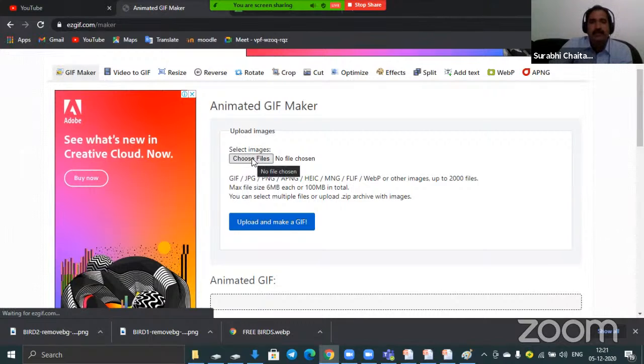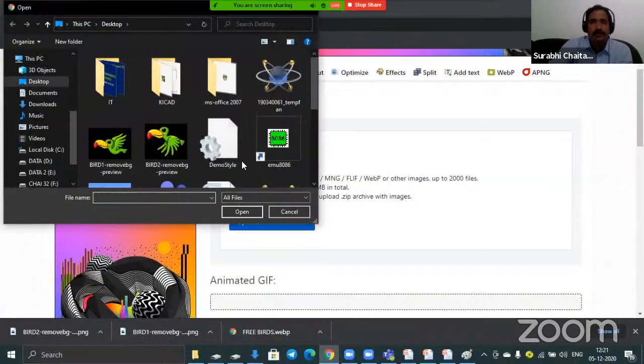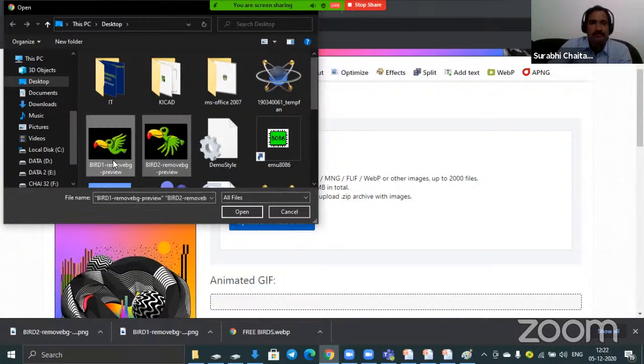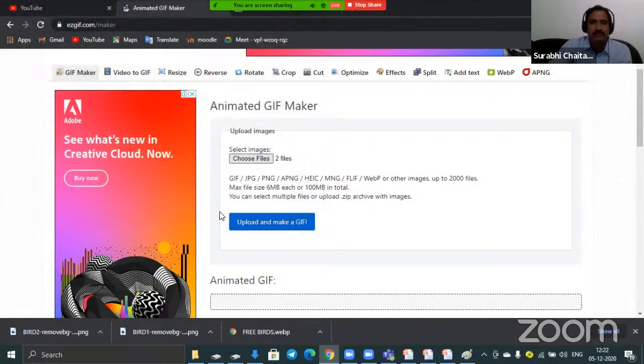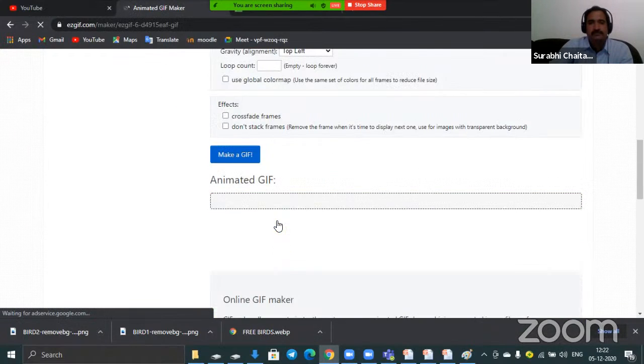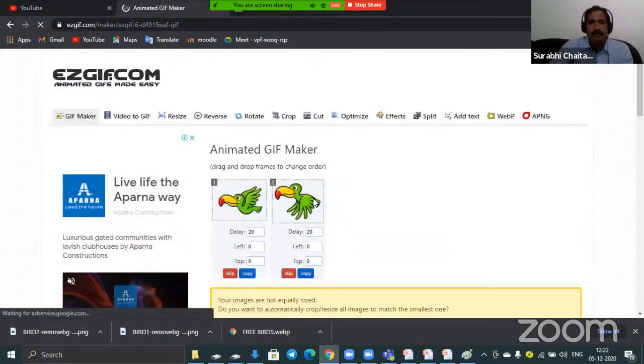They should be more than 6 KB and less than 100 MB. How many files do we want? Here we have two, bird 1 and bird 2. First, the one whose wings are down. I am taking bird 2. Second, bird 1. Now I am opening them. I uploaded the 2 files here. Now upload and make a GIF.